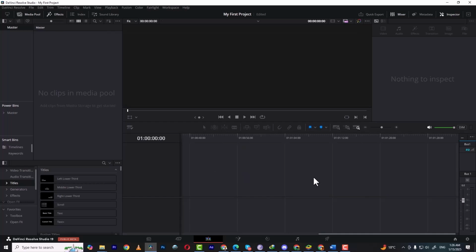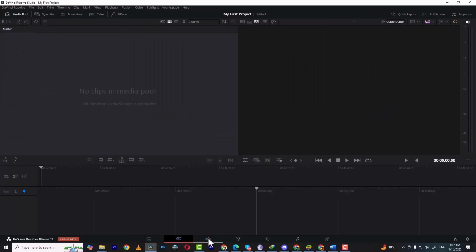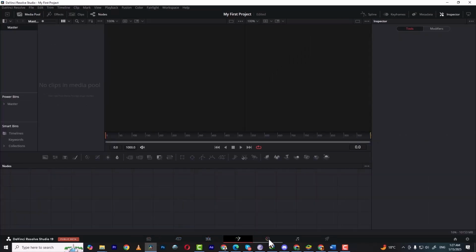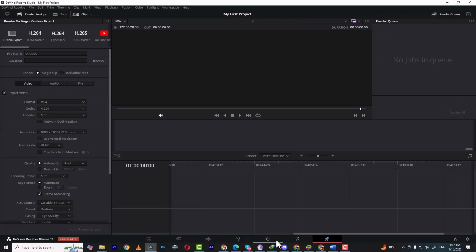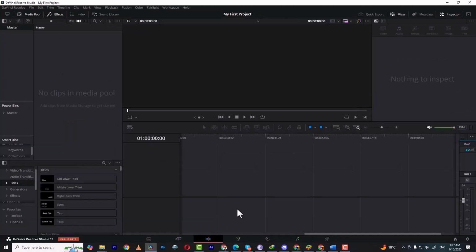Now let's get familiar with the DaVinci Resolve interface. This software is divided into 7 main pages, each dedicated to a specific part of the video editing workflow. You can navigate between these pages using the icons at the bottom of the screen. Here's a quick overview of what each page does.